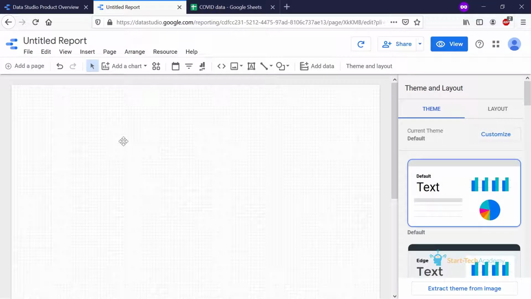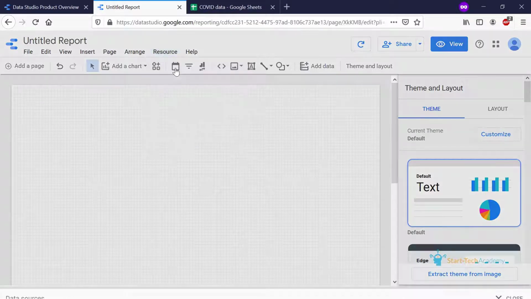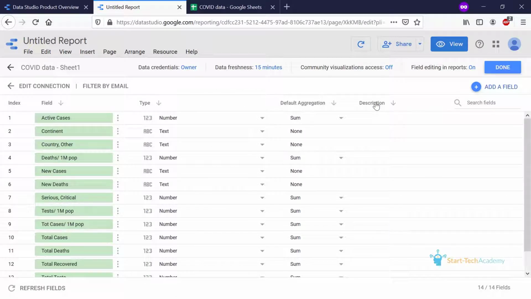Now I know you want to start working on visualizations right away, but let's be patient and go step by step. Before we start working on the report, my suggestion is that you should always look at your data source once. You can open the data source by clicking this resource button in the menu and selecting Manage Added Data Sources. Here we click on Edit button.